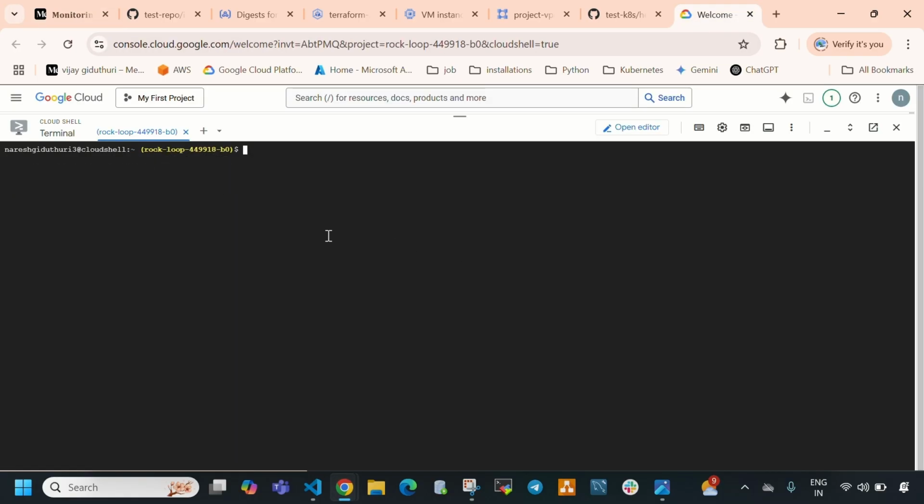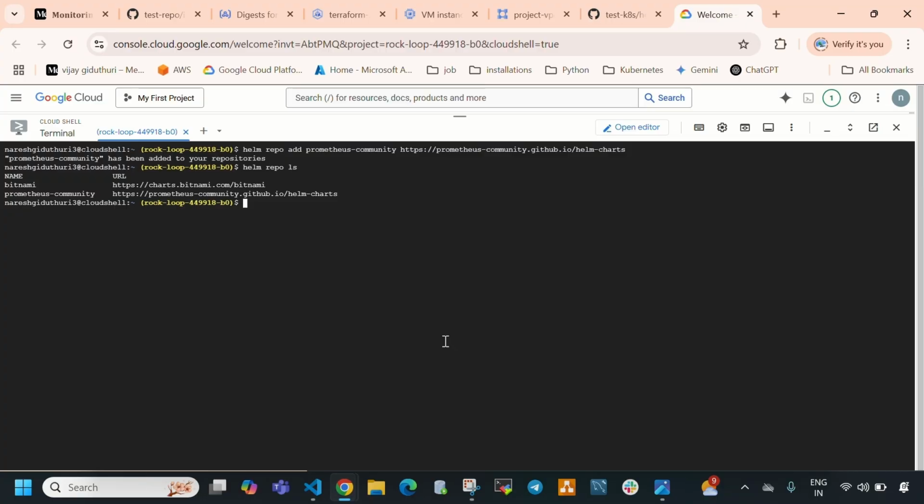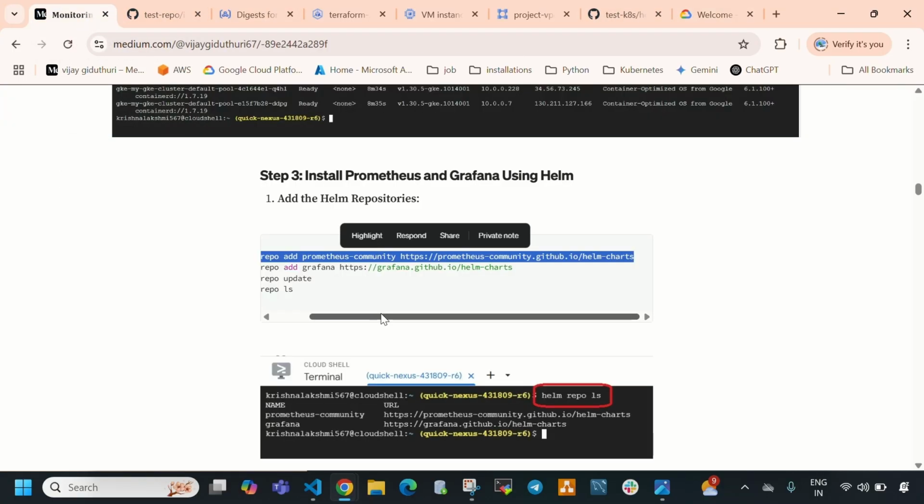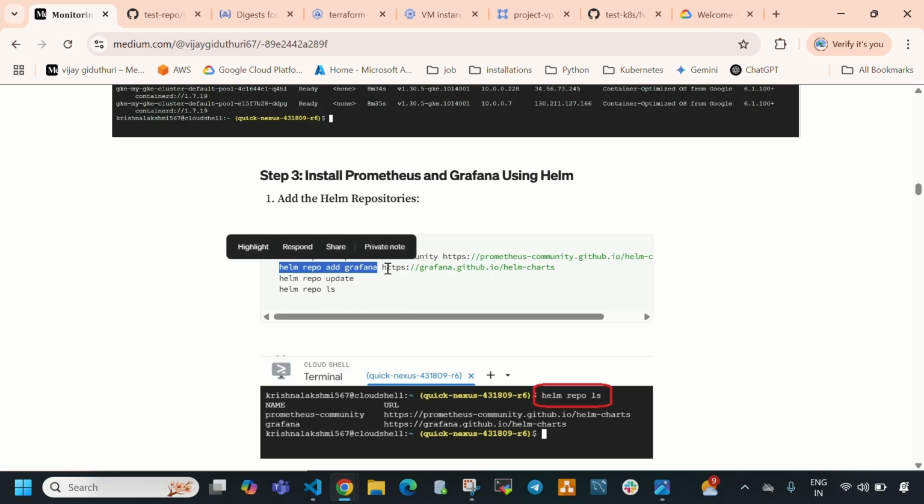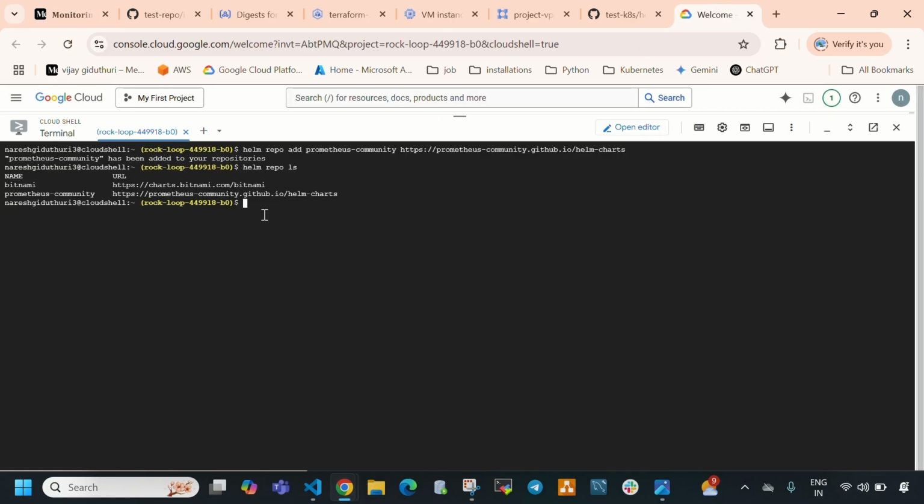Now let me first hit helm repo ls. It will display all the Helm repositories. Currently we have only the Bitnami repository. Let me clear the screen, add this Helm Prometheus repository, and hit helm repo ls. Here you can see this is the Prometheus community Helm chart. Let me come here and add the Grafana repository also. I'm going to copy this and paste it here. helm repo add grafana.